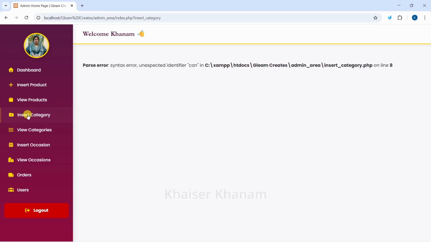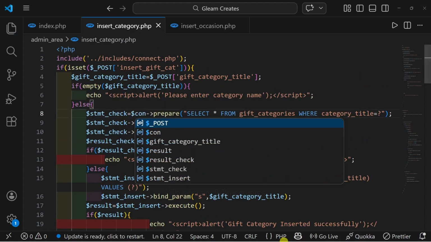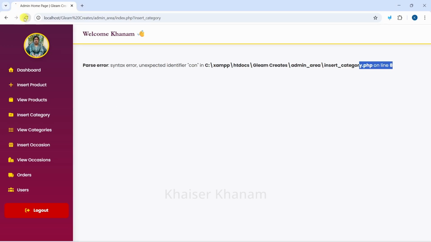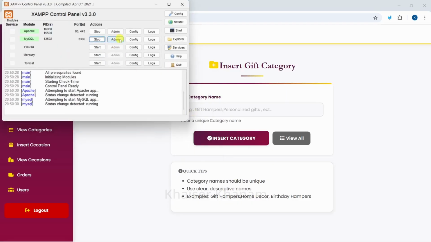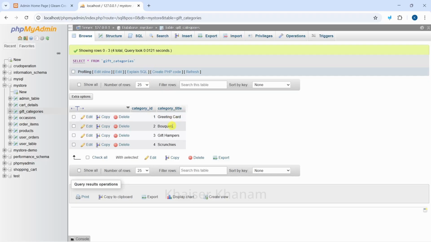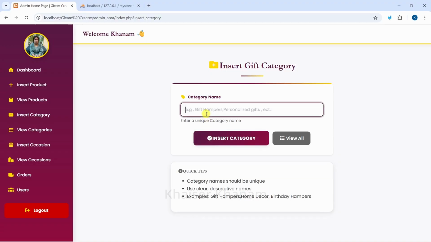I will come to insert category. Okay. On line 8, we are having error. Scroll up. Here I will be passing dollar. Now save this. Refresh once. I will also open database. Gift category. I am having greeting card, bouquets, gift hampers, scrunchies. I will pass home decor. I will copy this, paste it here.